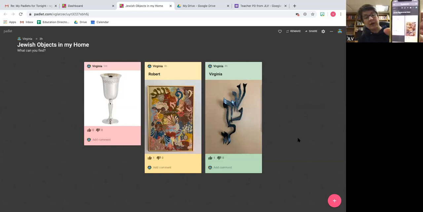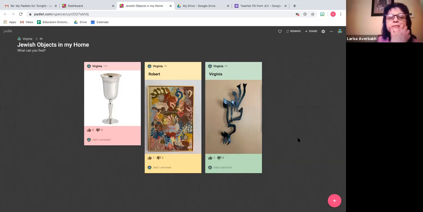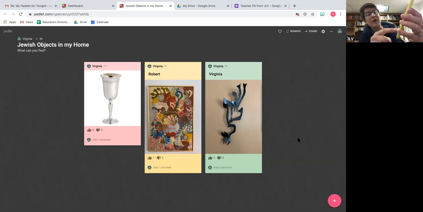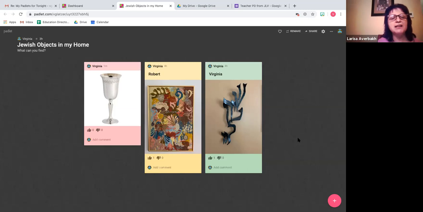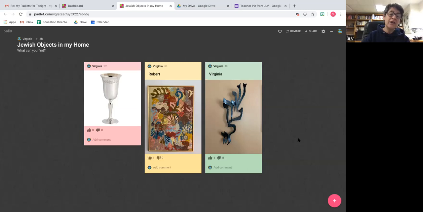So here's the Jewish objects Padlet on my phone. When I click the yellow button and pick that I want to use a camera, it's actually turning my camera on. Oh, so I have to make an account in Padlet first? Well, not necessarily, because Larissa, if I sent you the link to this Padlet and you opened it on your phone, you don't need to have an account to make a change to the Padlet.